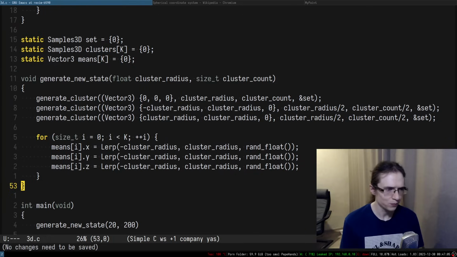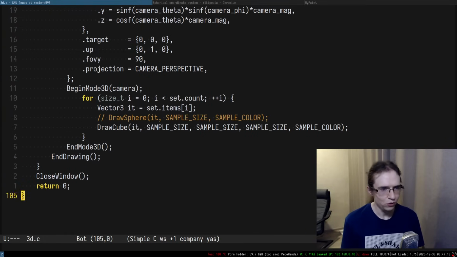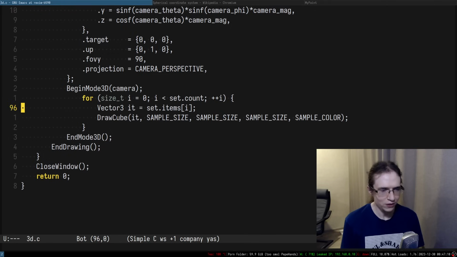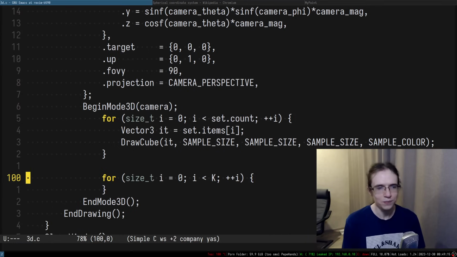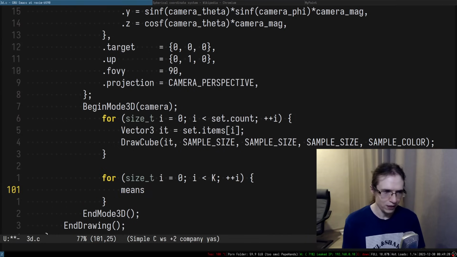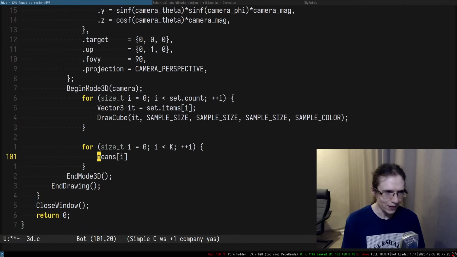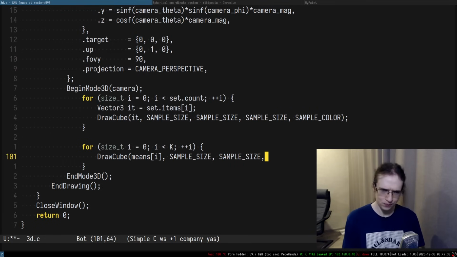There we go. So we generated a new state, and after we generated all of that, we also need to render the means. Let's go ahead and just go through all of the means, I suppose. Right, so let's go through all of the means. And here we have means I, and we're gonna draw a cube, right?